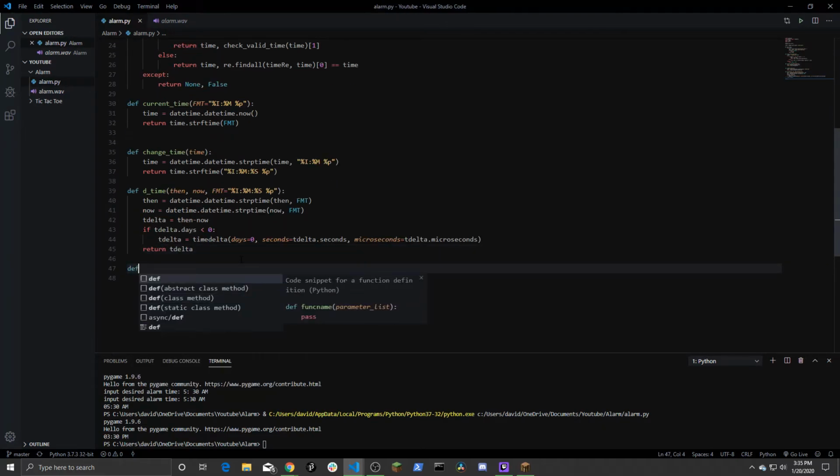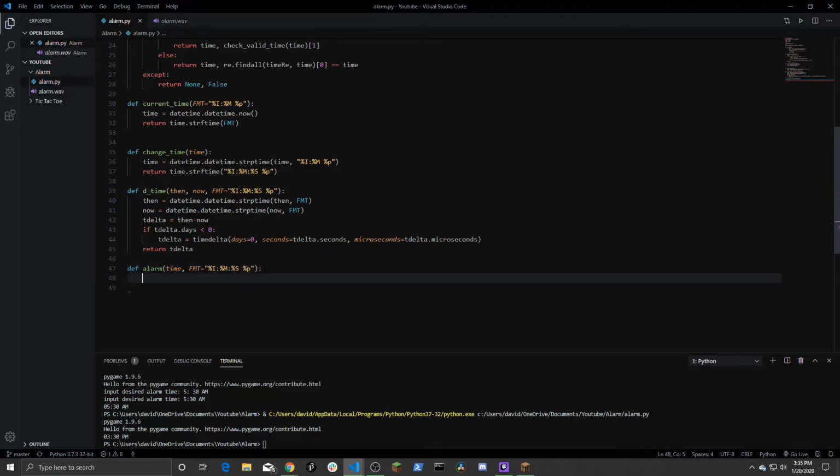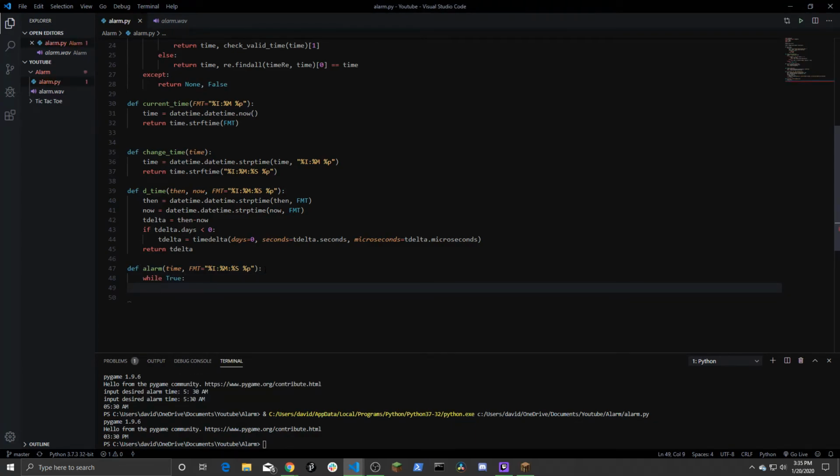So we're going to def alarm, pass in a time and a format. And we're going to default that format to the one with seconds. And we're going to say while True. This lets it run until it's time to play the alarm sound. We're going to say info equals, I'm going to copy this in because it's a long thing to type, but I'll explain it. Info equals, and this is just a string. The current time is our current time with the format, and then it's comma time until the alarm. This is our delta time.